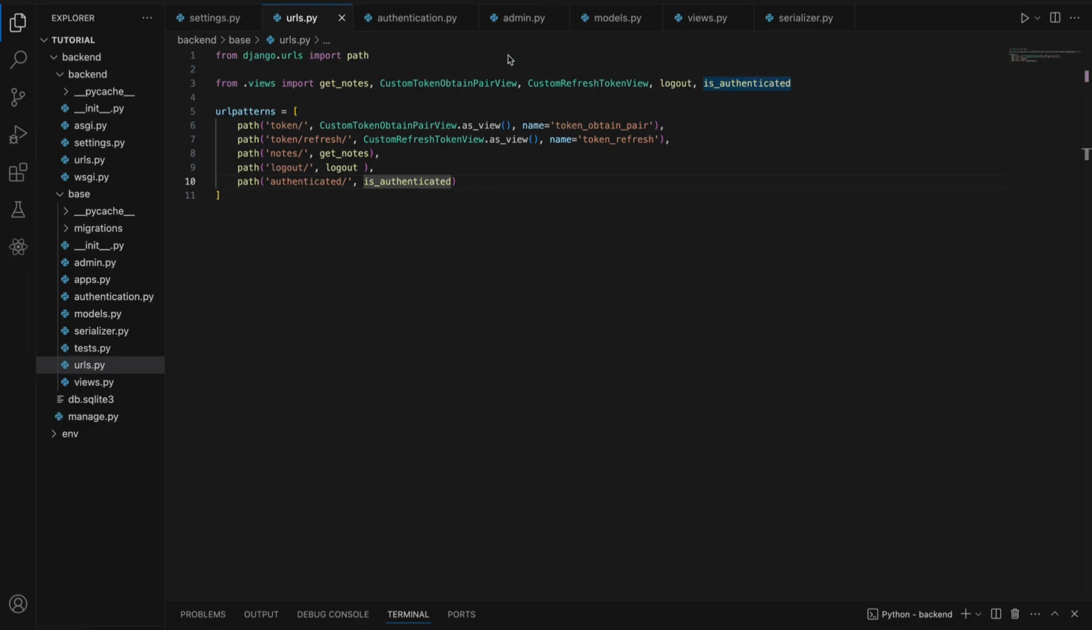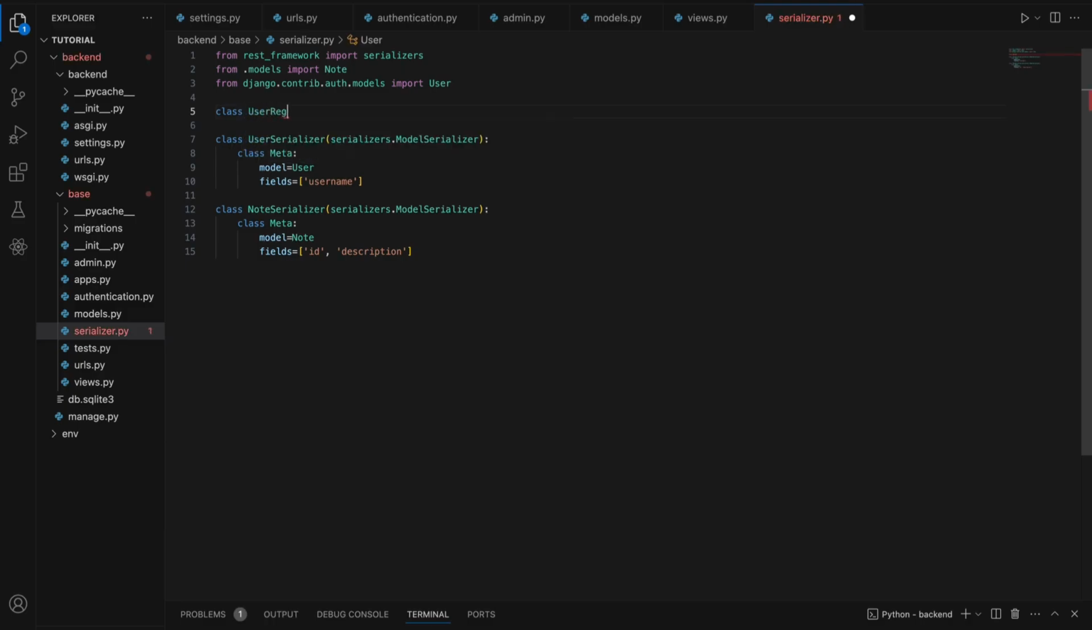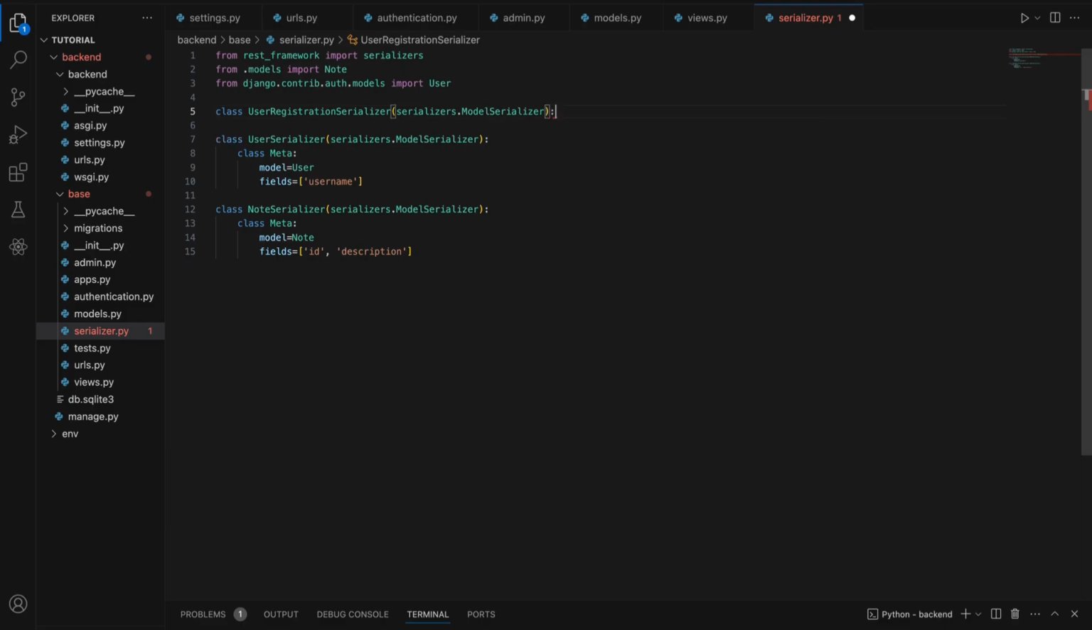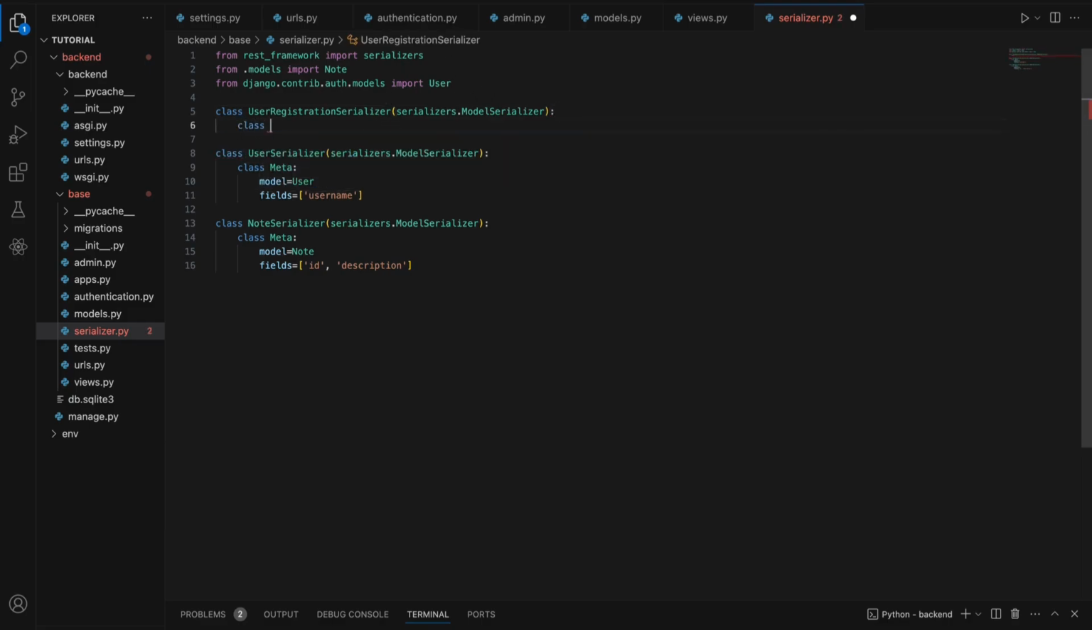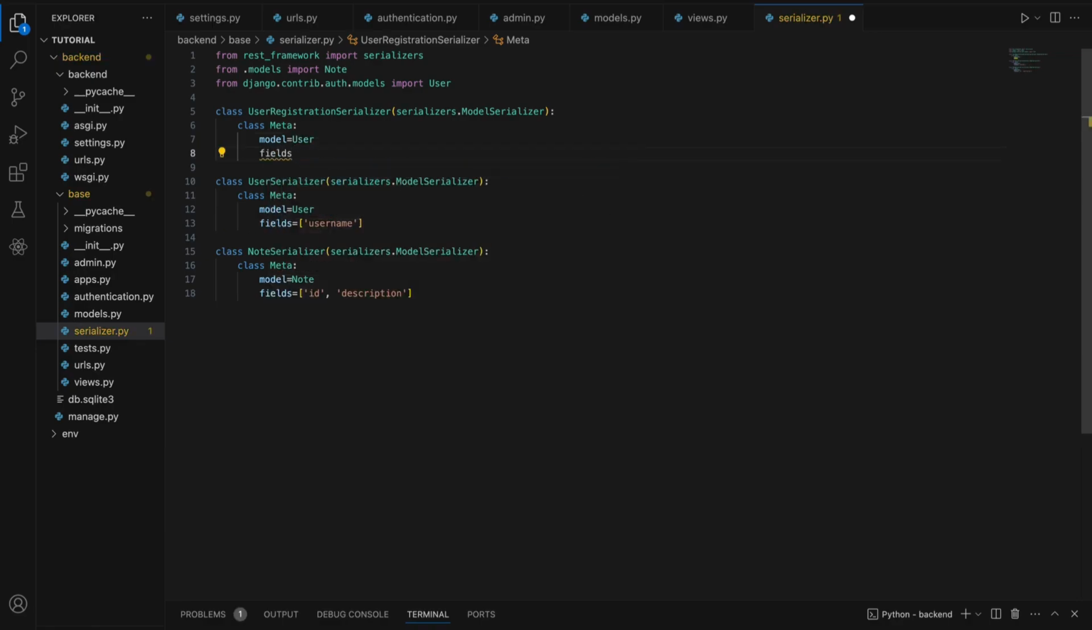Before we do that, we need to create a serializer for it. So we head over to our serializers, and create a user registration serializer. It's going to take in serializers.ModelSerializer, and then we want to create a Meta class. It's going to take in the user model, then the fields it's going to take in when we pass over the details. It's going to be username, it's also going to take in an email, and then we'll also take in a password.